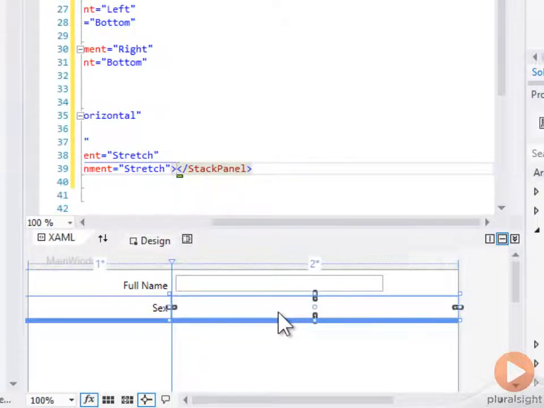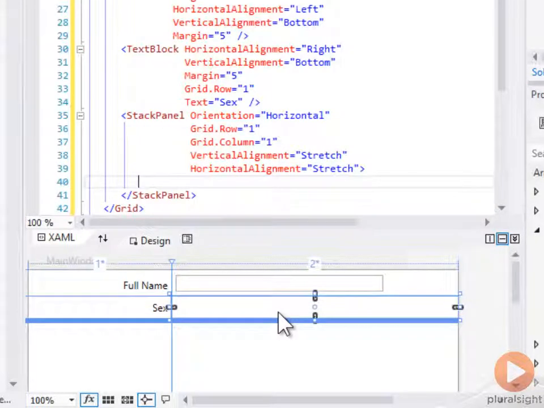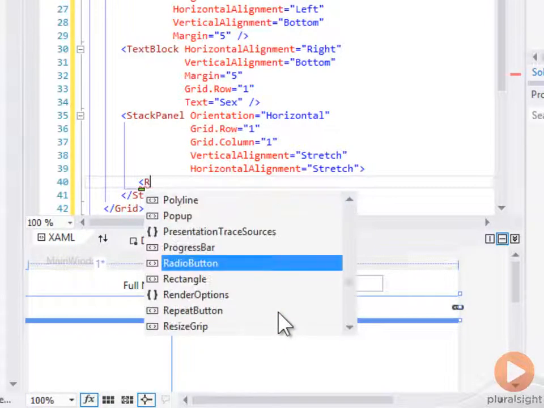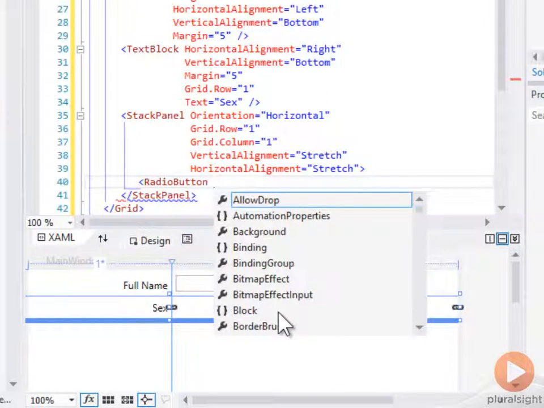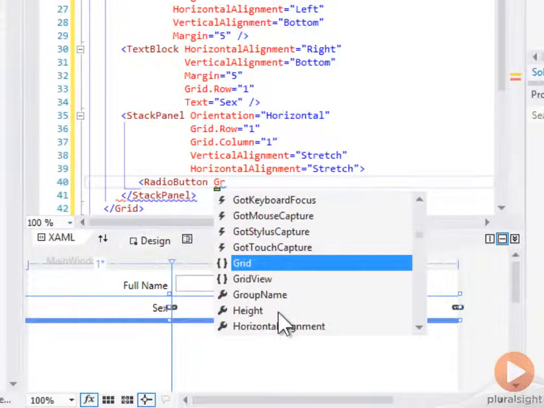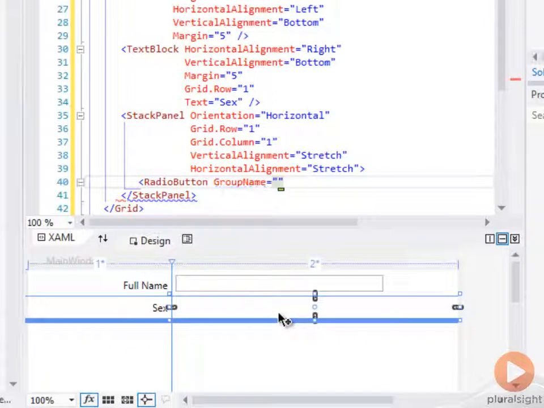We now have a stack panel completely filling that cell. Inside of that, we'll create a radio button. And we want to have two radio buttons, and we want them to be mutually exclusive. To do that, we simply create a group name, and we share that group name between all the radio buttons in the group. So we'll call this group name sex.